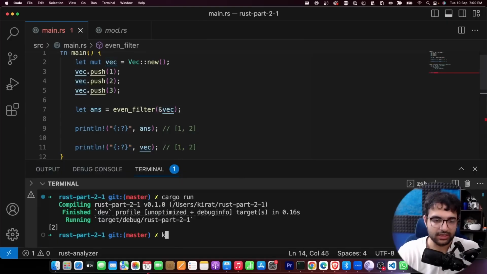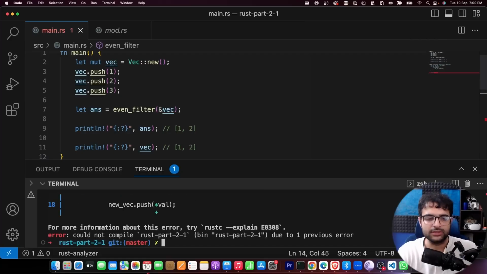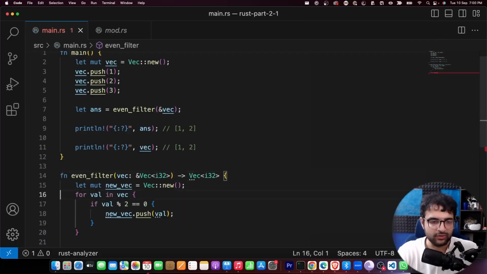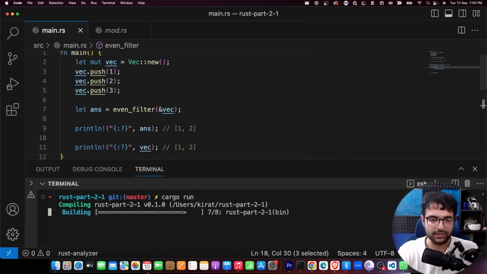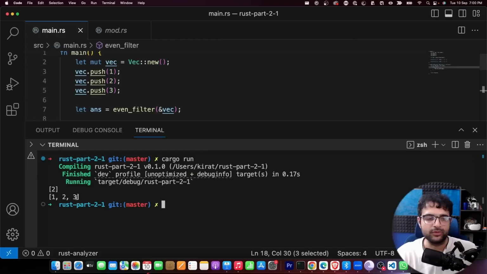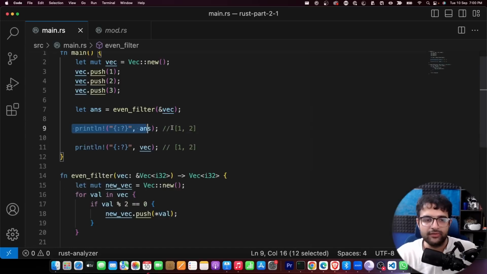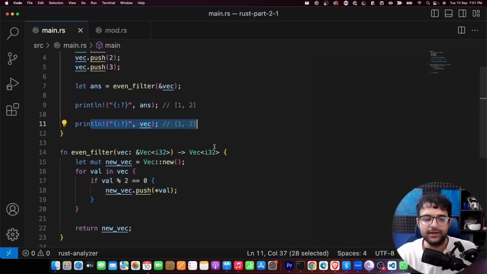Cool. Let's run cargo run again and see if it works. It does not work because I have to dereference the value over here. This is basically a pointer to the number. So I have to do something like this. I have to dereference the number before pushing it. And now, this is the original array printed after the evenly filtered array. Cool. This is the evenly filtered array. This is the original array that gets printed on the screen.